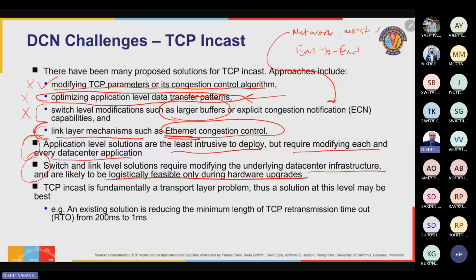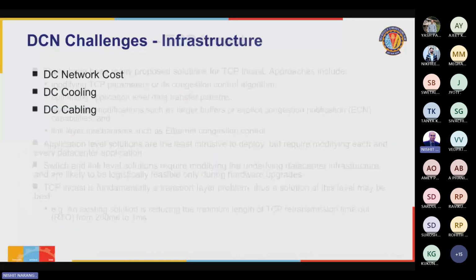And those who believe it's fundamentally a TCP problem and therefore a transport layer problem are prescribing solutions which have other shortcomings. They are prescribing increasing the retransmission timeout. But even in normal conditions, this will reduce the throughput or slow down the communication. So every approach has its shortcomings and every approach has its benefits. There is no single well-known solution that exists today that can completely solve the TCP incast problem in data center networks. So this is one thing I wanted to talk about briefly.